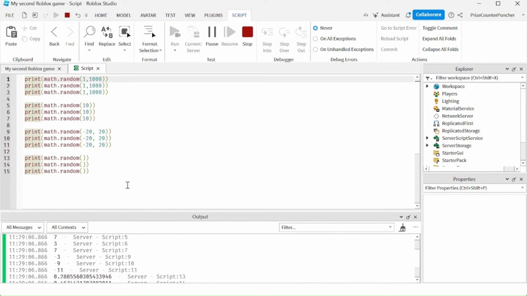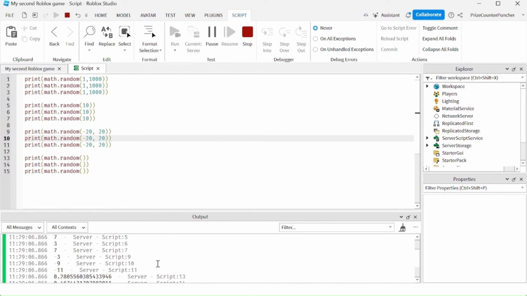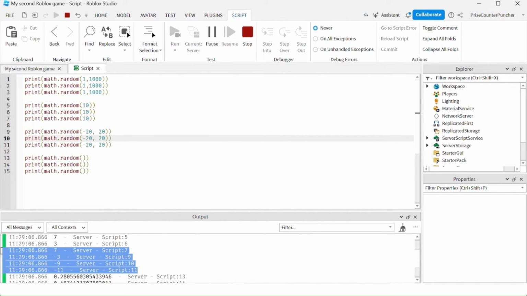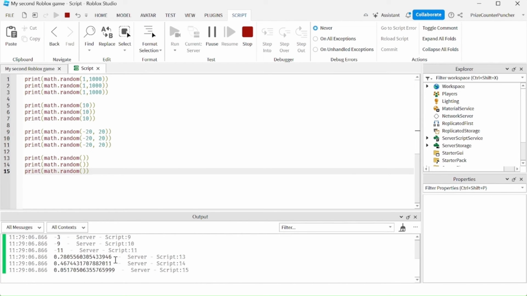In this next example here, we're generating a random number between -20 and 20. And look at that, we got all negative numbers. So we got -3, -9, and -11. In the final example here, we're generating random decimal numbers, and these are the numbers that we have received. The decimal numbers are all between 0 and 1. And guys, that is how you generate random numbers in Roblox.